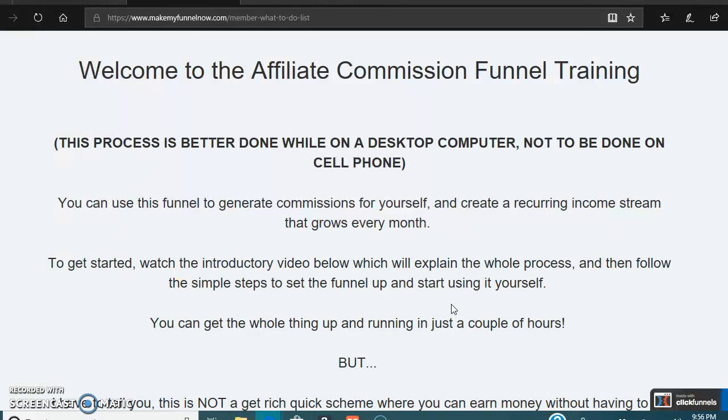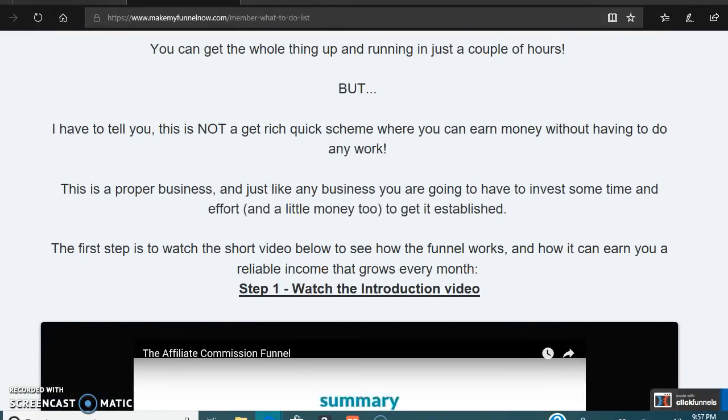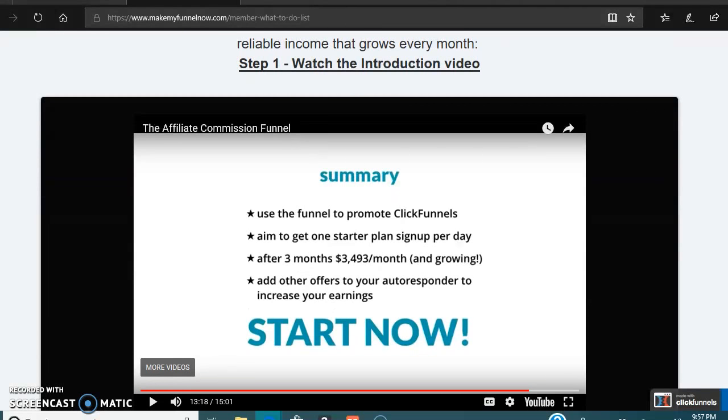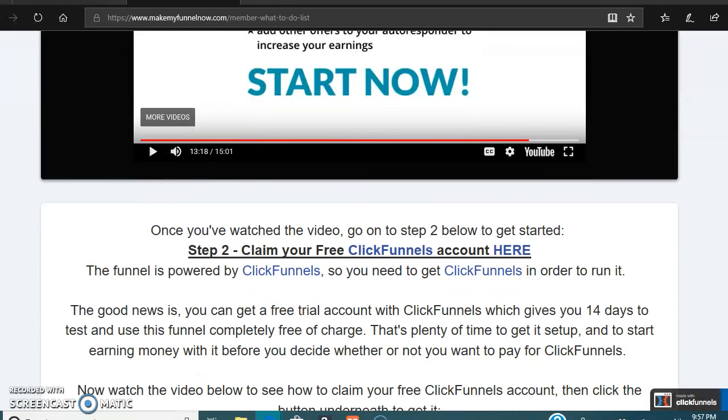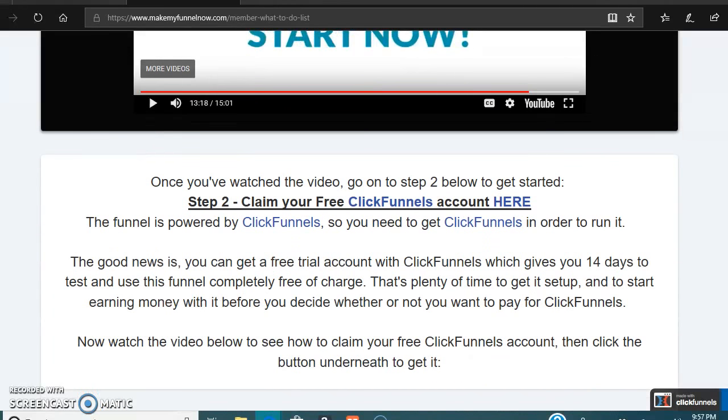Like it says here, this is definitely better to be done on a desktop computer rather than a cell phone, just because of where or how it's going to show up, and it's just a lot easier. So once you get to the member what to do list page, all you have to do is go down. You're going to watch this video that my mentor, Tim Filmingham, decided to make for me. After watching that video, you have to claim your free ClickFunnels account.